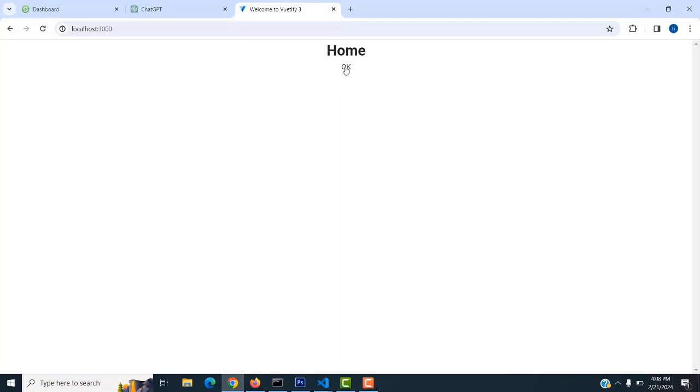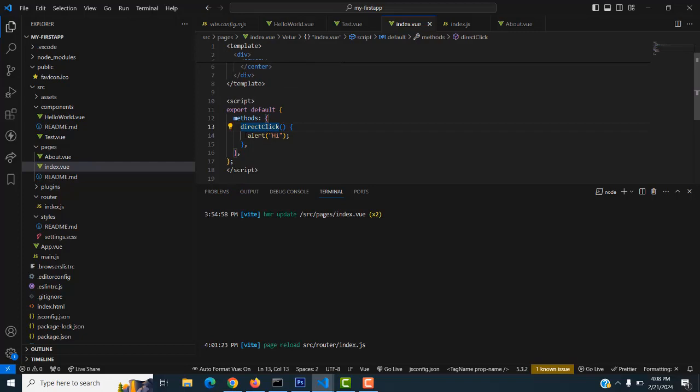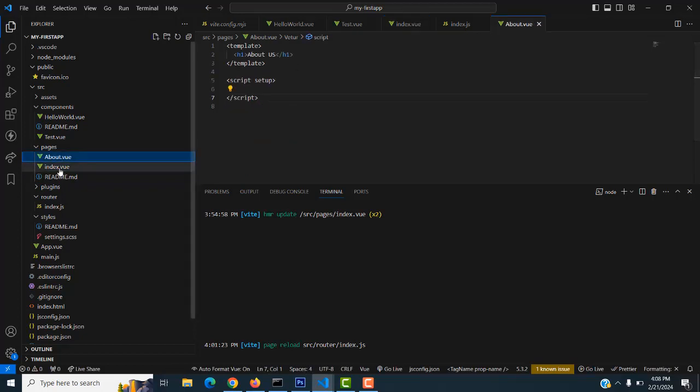Click on this OK button. Here, the hi has been displayed successfully. Right? Now your method is working fine. Now let's go forward. Here if you click on this button, it goes to the direct function. It displays the message, which is hi. Right. Now the about view.